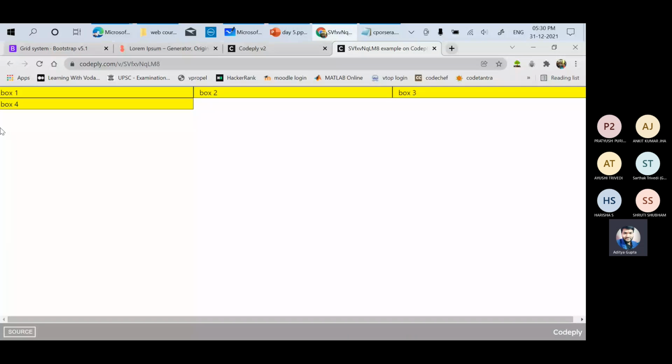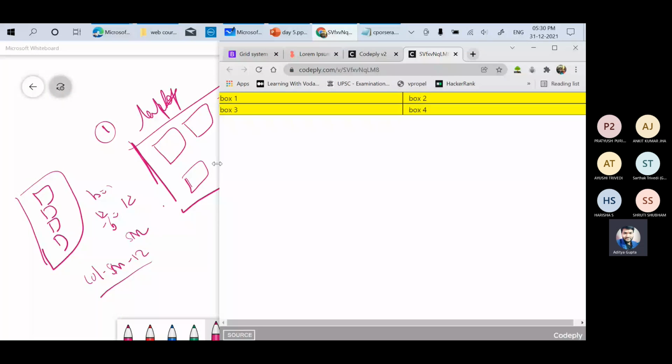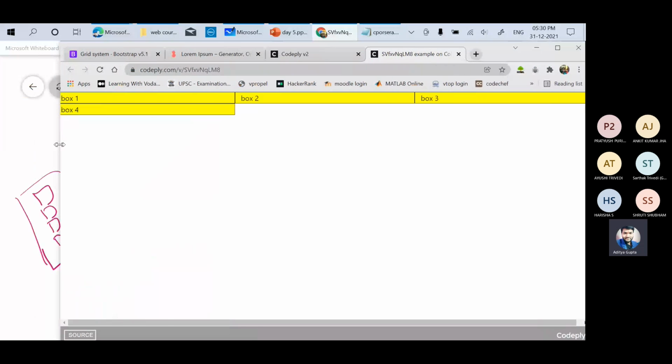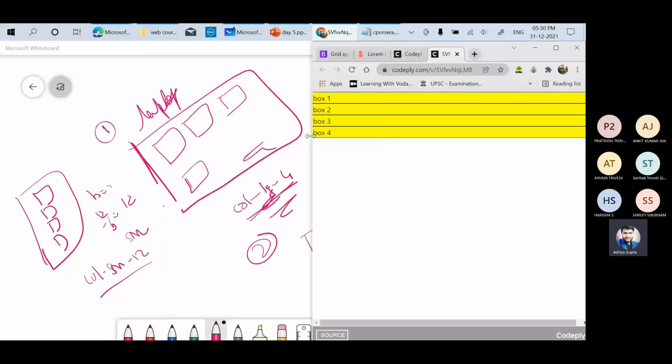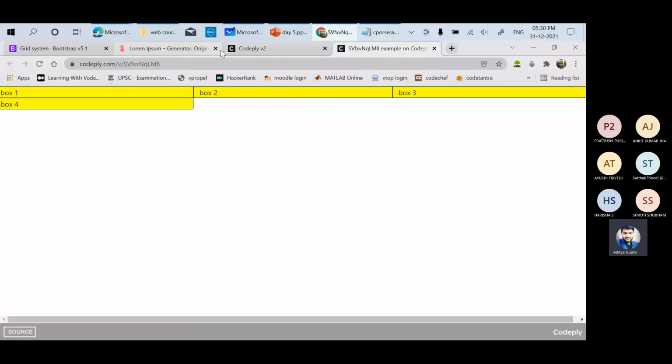Now for the tablet mode, you want to go with 2 boxes. Let's see whether it's happening or not. See, you're having 2 boxes. So first of all, you're having 3 boxes, then 2 boxes and 1 box, as you mentioned earlier. So see how easy the grid system is. It only depends on how you study it. If you do it like this, then for sure you're going to do it nicely.